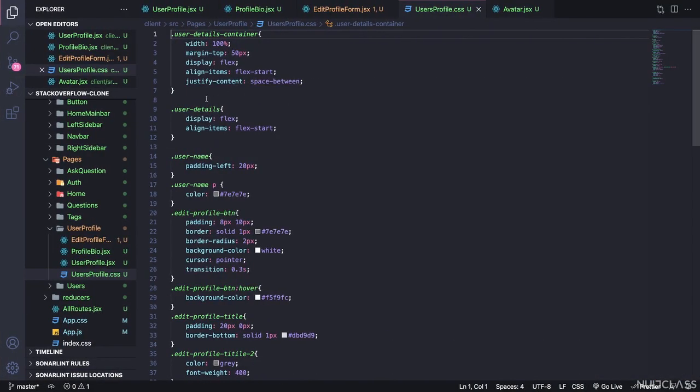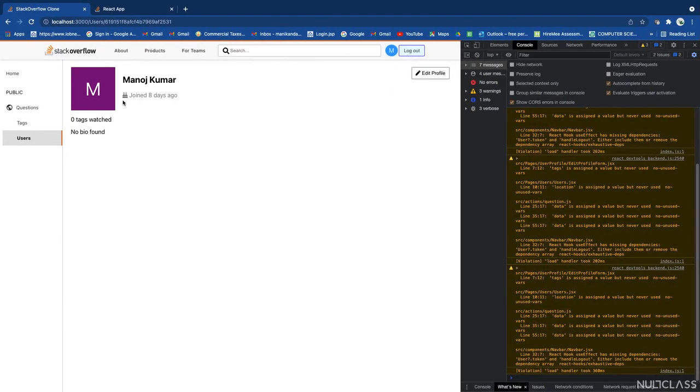And display flex and justify content as space between, because I'm just giving a display of flex. So this avatar and this name are within the same div tag, and this is a separate tag. So if I just give display flex, everything will be side by side, and if I just give a justify content as space between, these two things will be on one side, and this edit profile button will go to the other end.